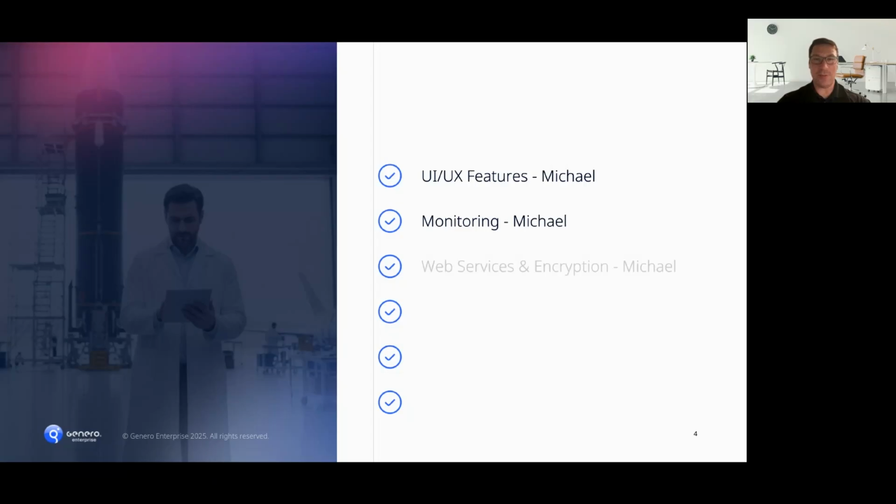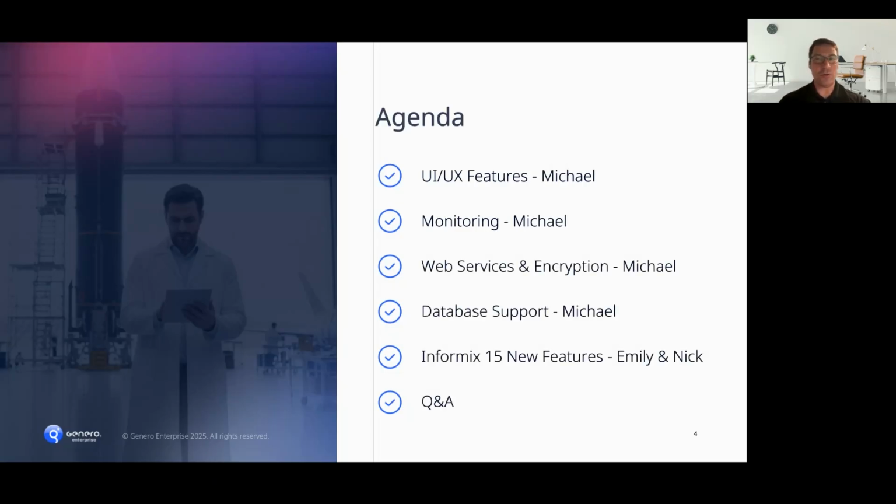So we'll just talk a little bit about the agenda today. We'll talk about all of the new UI UX features that are available in Genero version 6. We'll talk a little bit about application monitoring and some of the new features that are added into Genero for that. And then we'll talk about web services and encryption, database support, and a little bit about Informix 15, what are the new features there? And then at the end, we'll have a Q&A session, and that's where we'll answer all your questions. All right, let's get started.